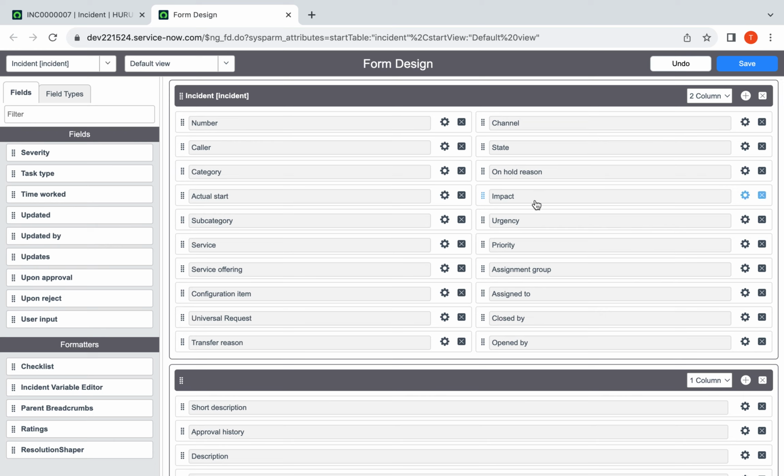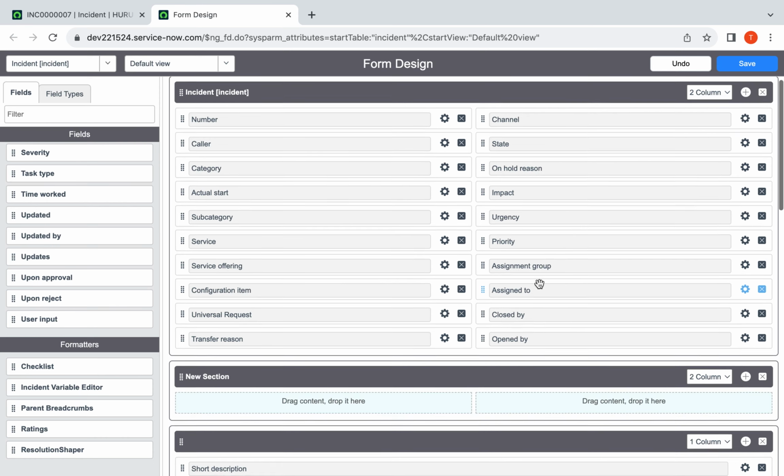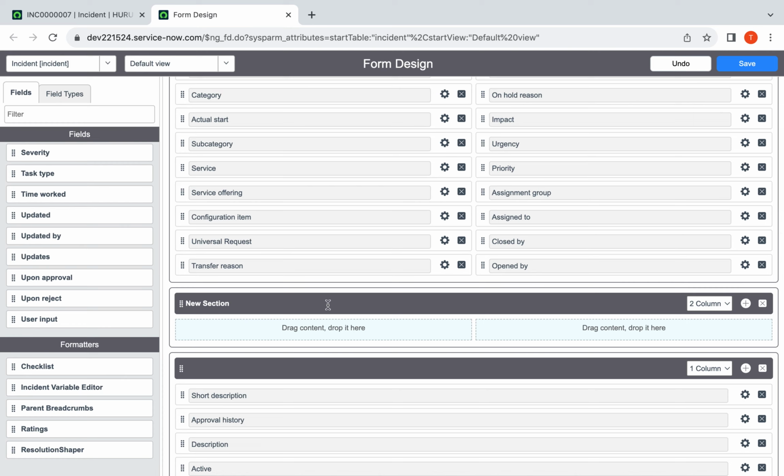To create a new section, click the Add or plus icon. This will add a new section to the form. You can change the name of the section and drag and drop the fields here.